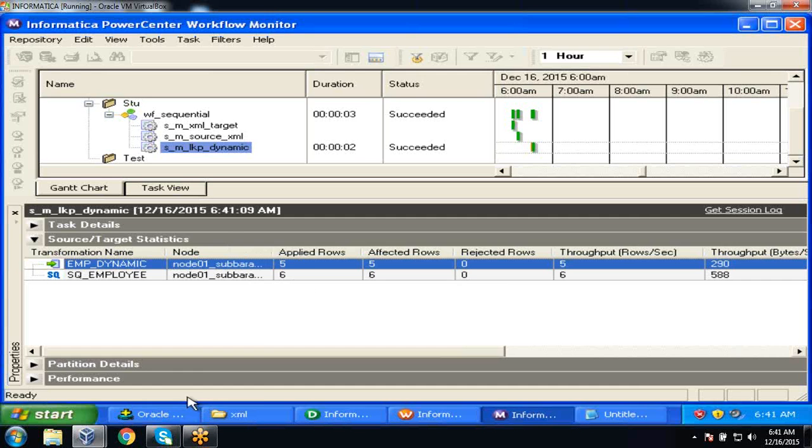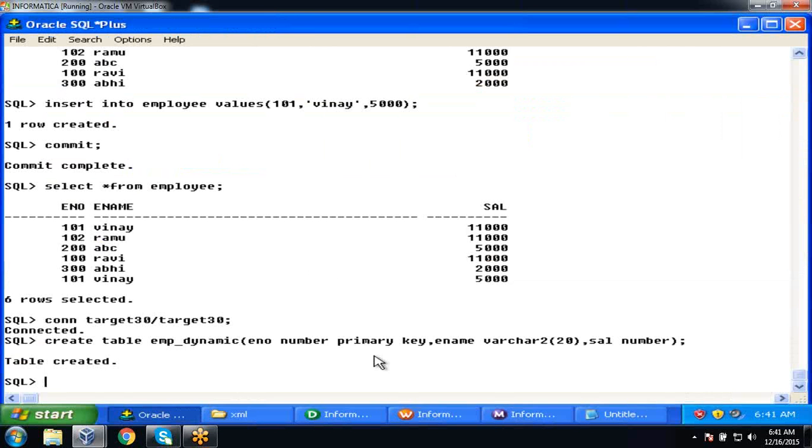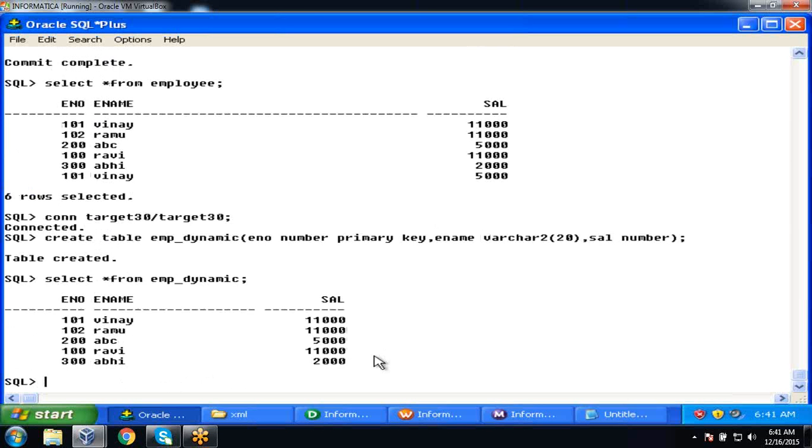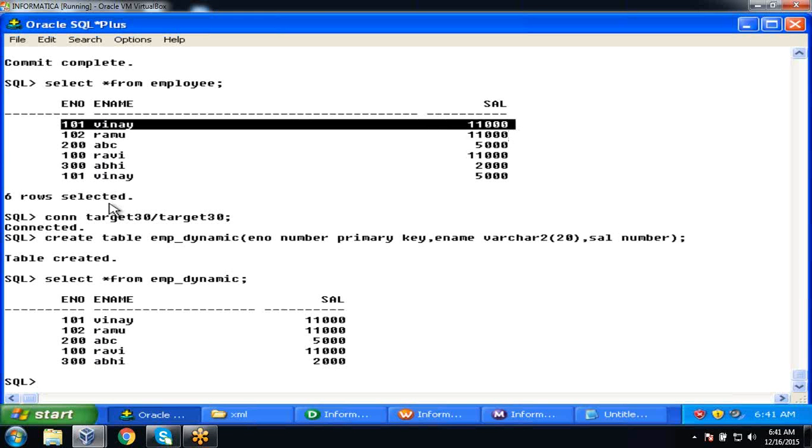Now check the database. Select star from emp underscore dynamic. See, 101 loaded only once, not the last record. But if you don't have the dynamic option, then what happens? Again 101 comes, it will fail. Why? Because of primary key constraint violation.